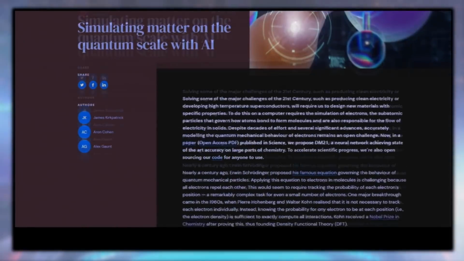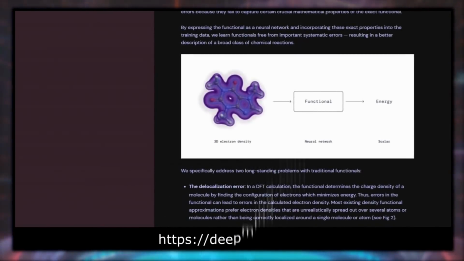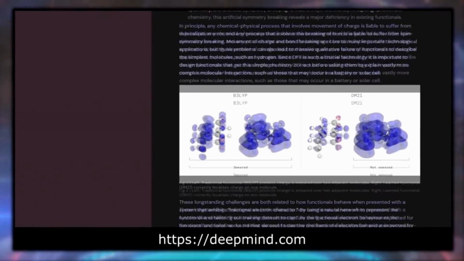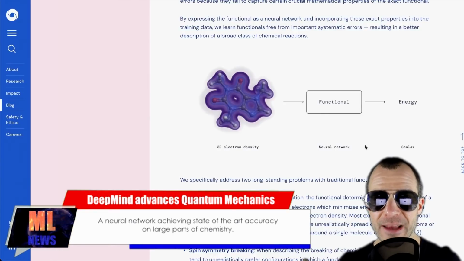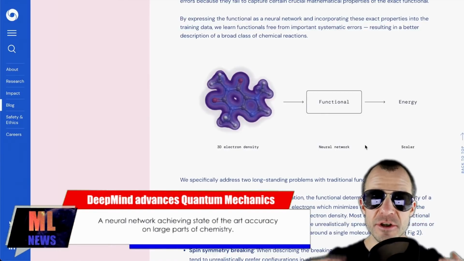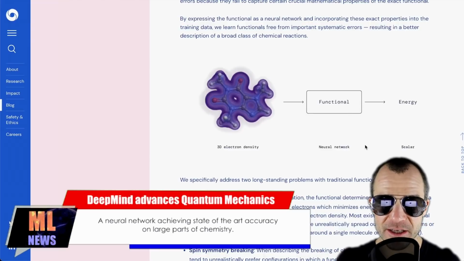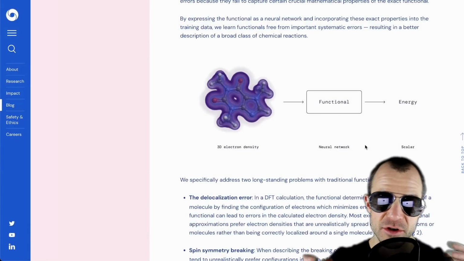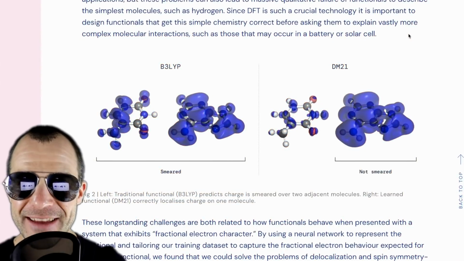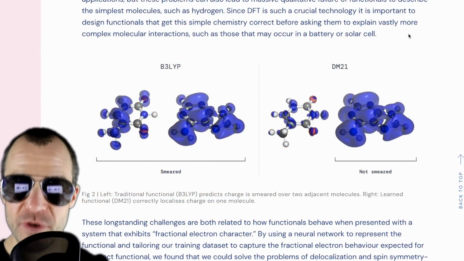DeepMind has another blog post called Simulating Matter on the Quantum Scale with AI. Now, I have tried reading through this paper and even through the blog post, and honestly, I have no clue of anything quantum, like quantum chemistry, anything like this. This is just beyond me. But this paper deals with the prediction of where electrons are in a molecule. So it turns out you don't actually need to track the individual electrons, you just sort of need to track the density function of where any electron could be at any time. And in order to predict that, various approximations and heuristics are used.